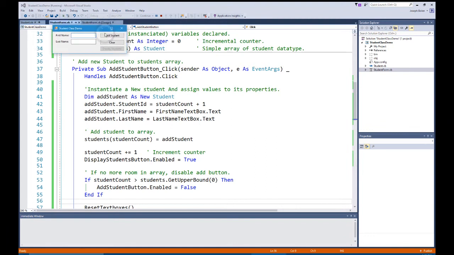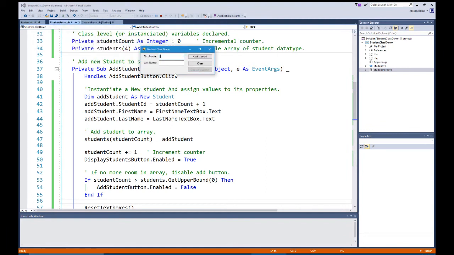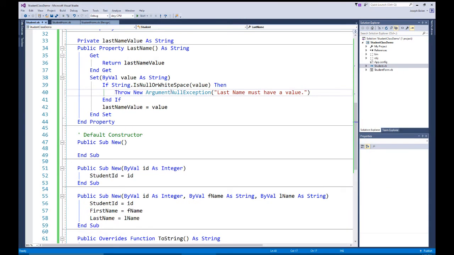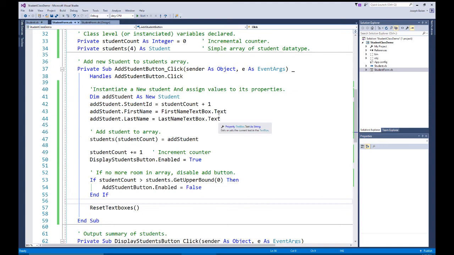I'm going to quickly show you that if I just type in first name and do not do the last name, we're going to get an error as I try to do an add. And you'll see that I've got the exception being thrown on that. It's unhandled. So that's exactly what we want to see happen in our program. That'll also happen for the first name as well. So let's correct that by going back to our student form and protecting ourselves as we process that.